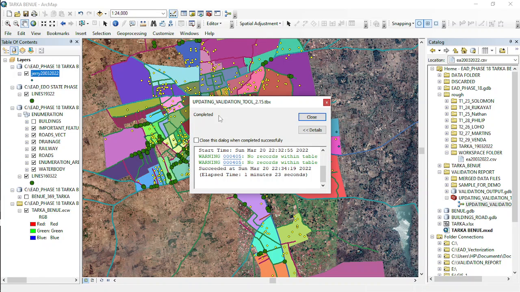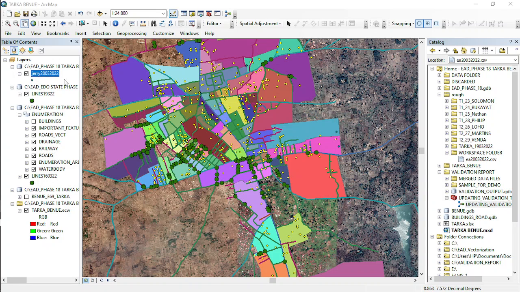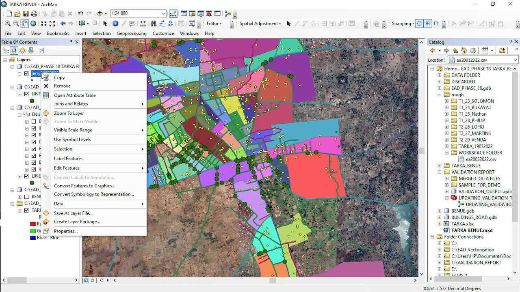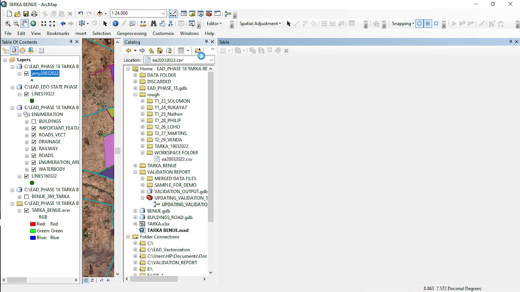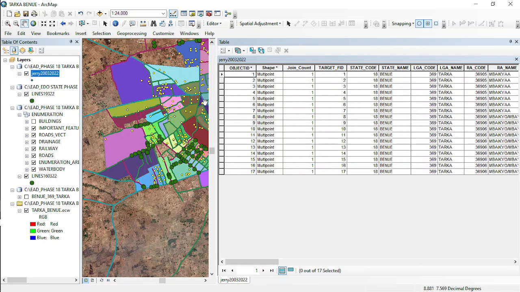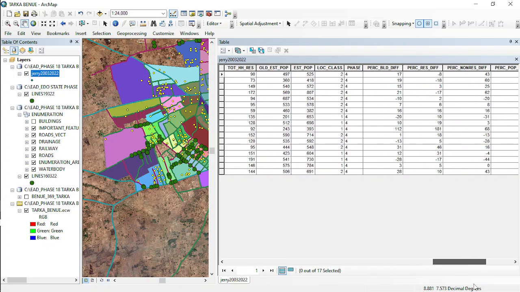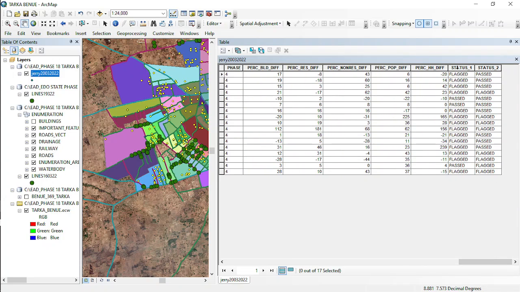When it's completed, it will come up here. So you just need to close it. You can close it here or here. So I'll just close these. Then you open this. This is the validation report. You open the attribute table. When you open the attribute table, you see the results, so I did it for 17 EAs. You scroll to the end. You see the ones that passed and flagged. This is status 1, status 2.